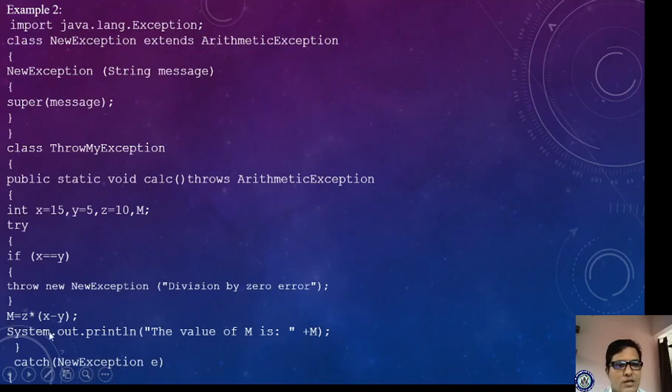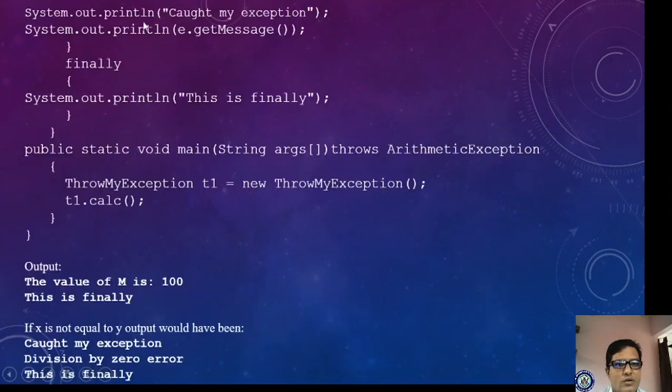So if any error is identified, it will come to the catch block. Here in the catch block, new exception exists, and you are displaying caught my exception. System.out.println e dot getMessage. Finally, this finally exists. Here the main method exists. In the main method I'm also identifying throws ArithmeticException.